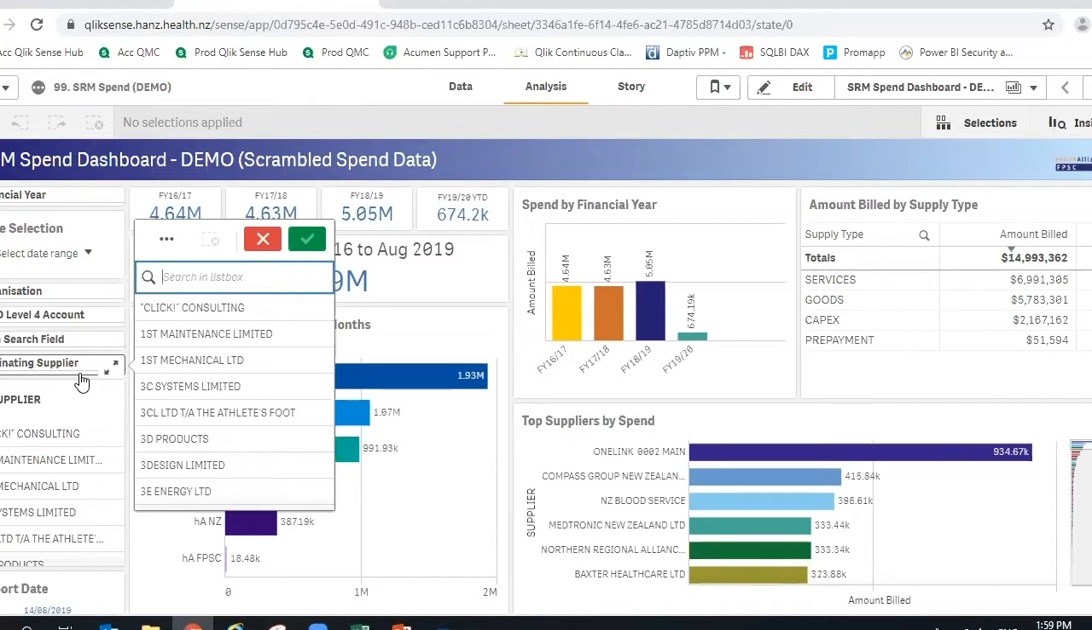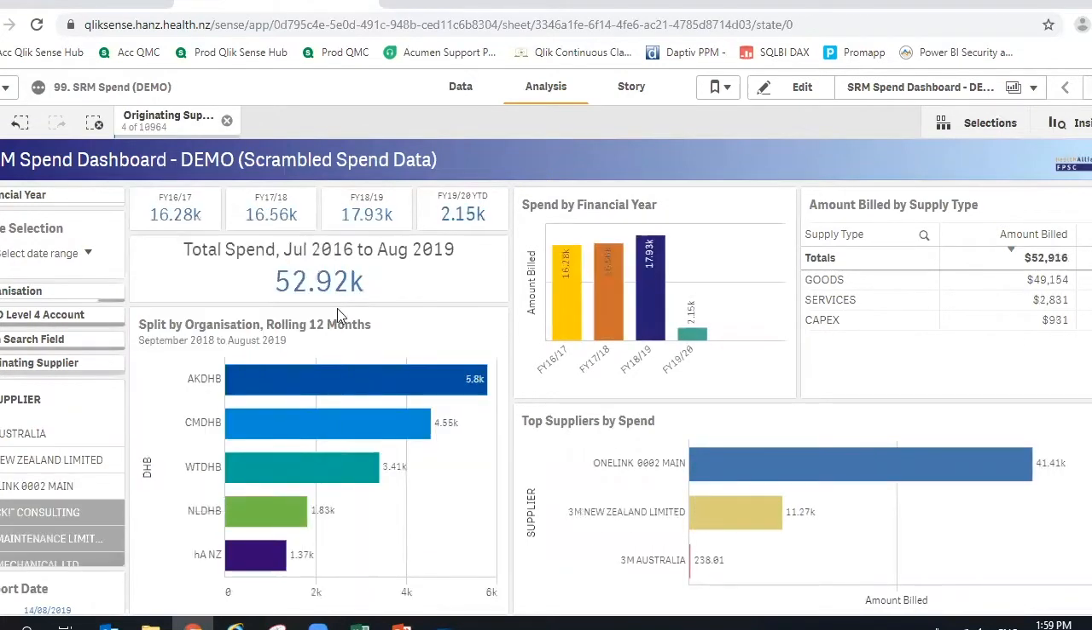So let's do a demo of that. Let's have a look for the supplier 3M. And you can see that we can find 4 instances in our data set of 3M. There's Australia, New Zealand, and a couple of medical accounts. So if I apply that filter, you can see down in this top suppliers by spend, if we had just searched for 3M on the supplier field, we would have only gotten a fraction of the total spend that we actually do with 3M because the majority of it goes via OneLink. You can also see splits by organisation and everything.